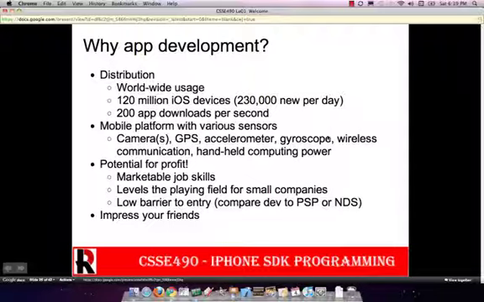So why app development? The big thing in my mind is distribution, right? Immediately if you put something on the App Store, it's worldwide, just day one. Right now there are about 120 million iOS devices, with another 250,000 activated every day. This totals to about 200 apps that get downloaded every second. So you can see it's a big area. You can distribute your things, they'll get seen.